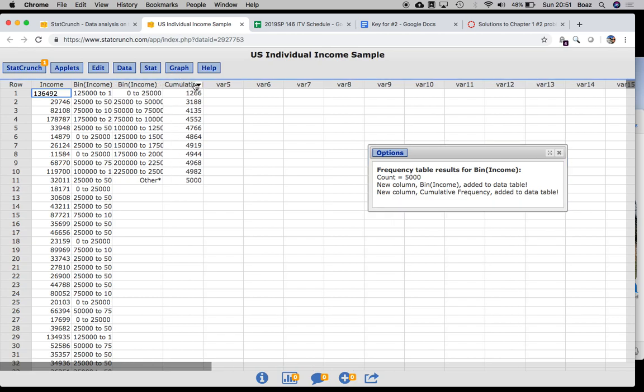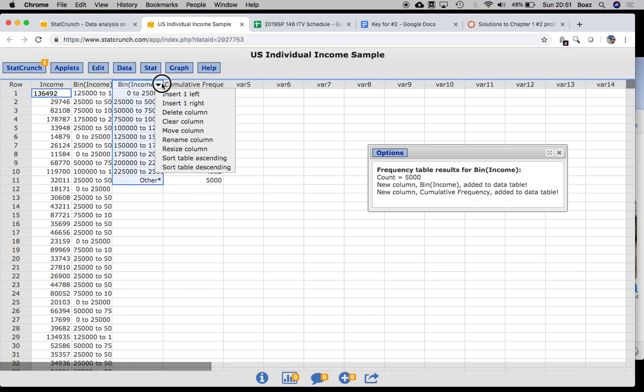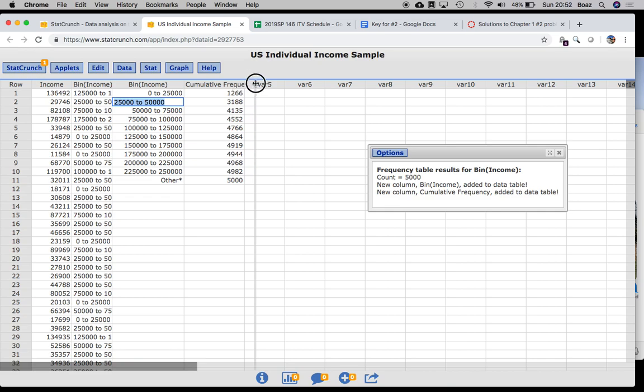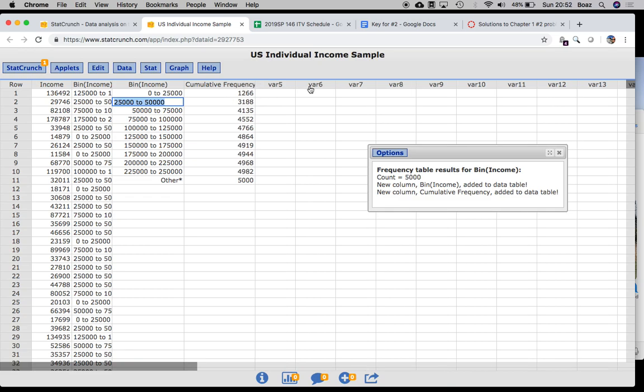And what we've got here is the bin in this column here, and the cumulative frequency off to the right. And what we need to do is put our lower class limit here, and I'm just going to put income for this, and we put our lower class limits of 0, 25,000, 50,000, 75,000, 100,000, 125,000, 150,000, 175,000. I would pick one that had a ton of values to type in.